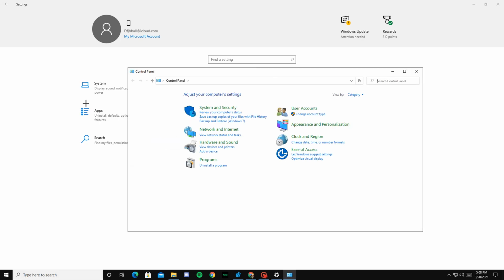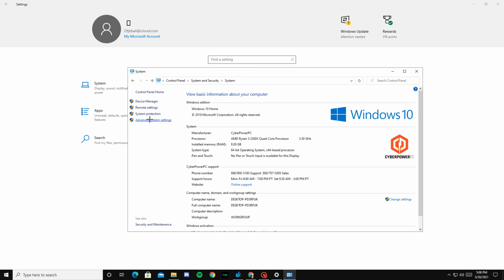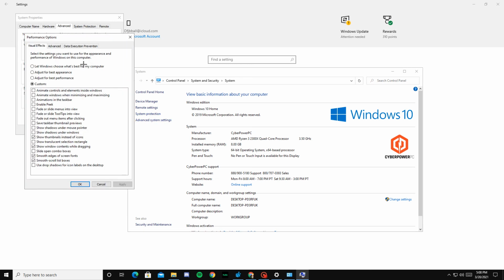Another thing you can do is Windows key and then type in control, and then you go to your control panel, click system and security. You're gonna click system, and then advanced system settings. Go to settings on performance, and make sure that you can do custom.